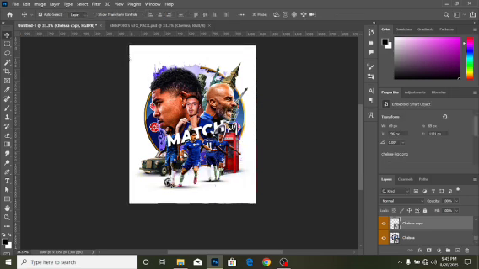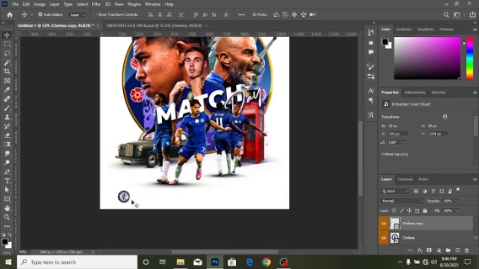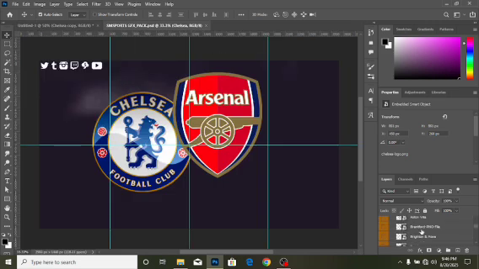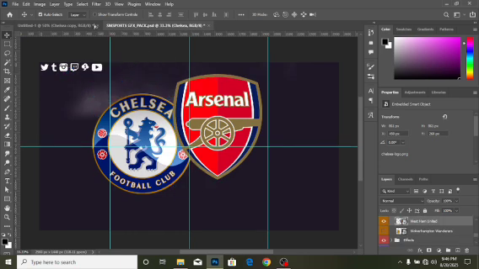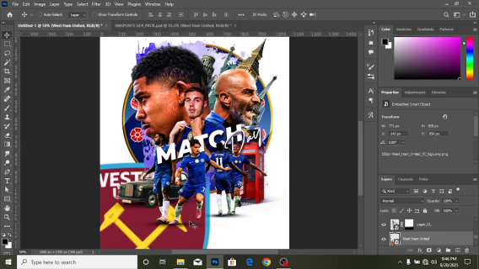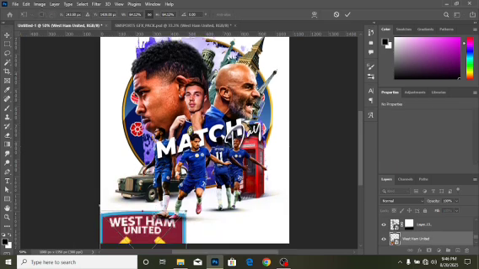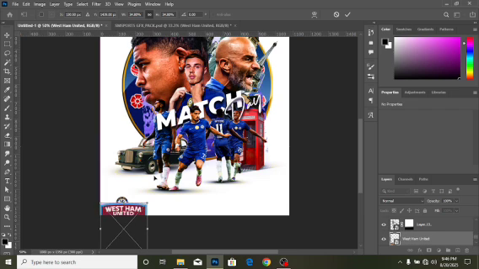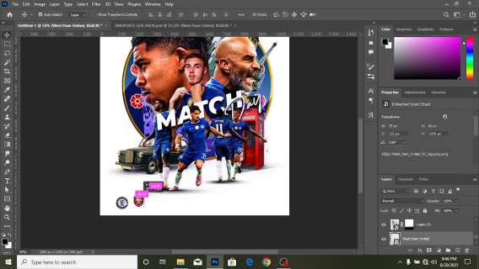I'm going to reduce the size and try and place this here. But as you know, it's not just Chelsea, it's Chelsea versus West Ham. So I'm going to find the West Ham logo as well and move it down here. Make a selection with Ctrl T. This is a smart object, so I'm just going to reduce the size. I'm going to make sure this is the same size as the Chelsea logo, but I'd rather have this on the left hand side.